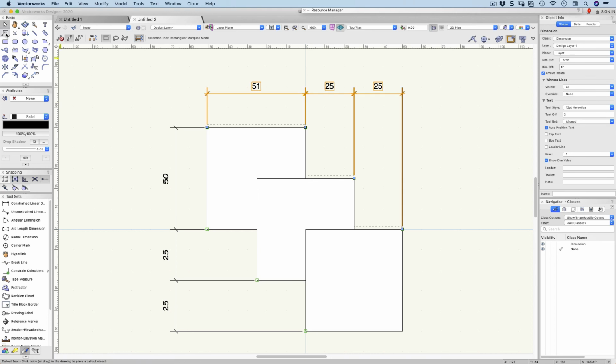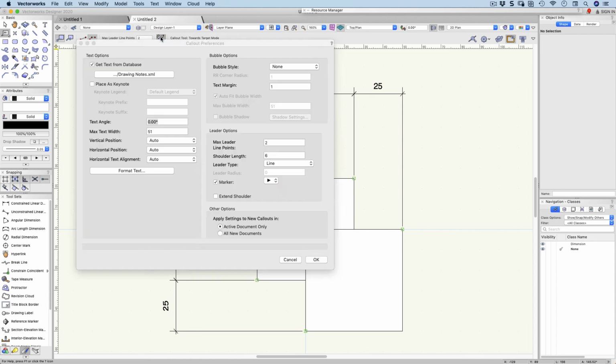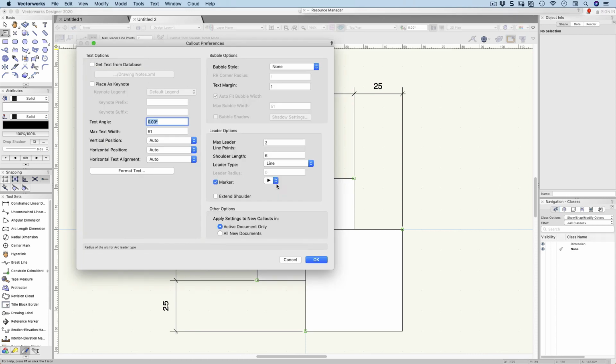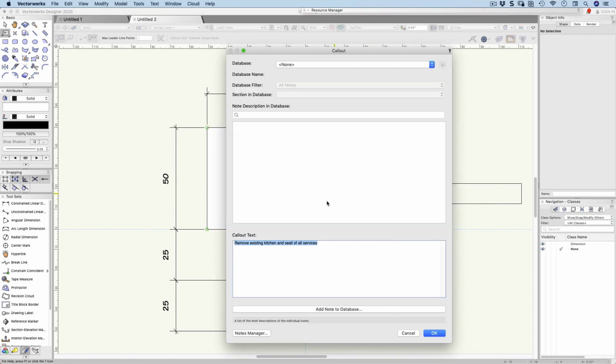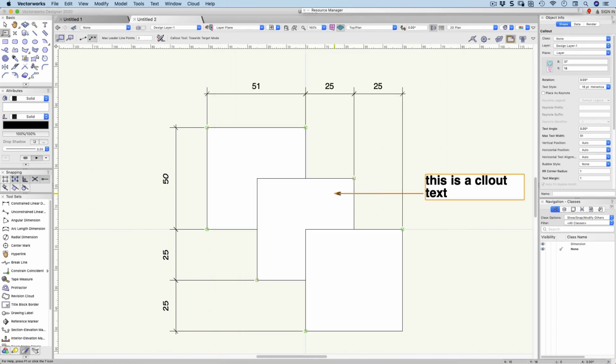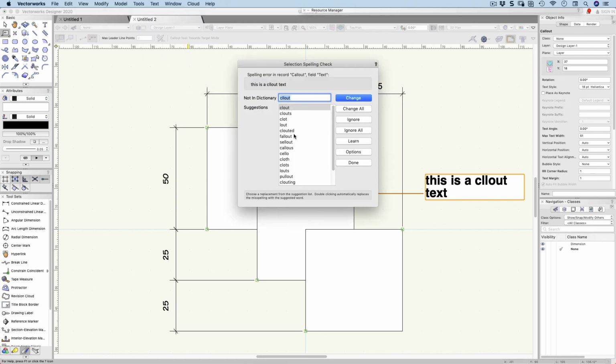There's one other tool I'd like to mention, which is this one here, which is my callout tool. Click on this button here, the preferences. I'm going to turn off the get text from database, and now we'll just use it as a regular type object, and I can just type in whatever I want. This is a callout text. Again, I've got my spelling wrong, so I can go check spelling, and I can find callout, or if I can't find it, I can just retype it.